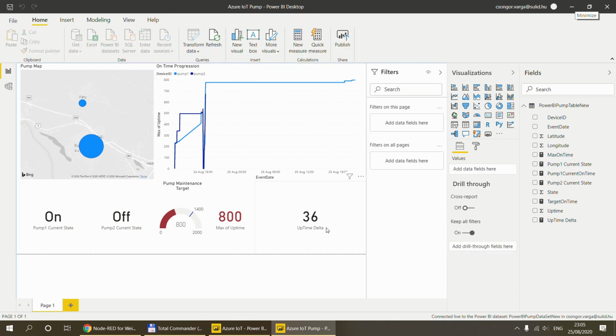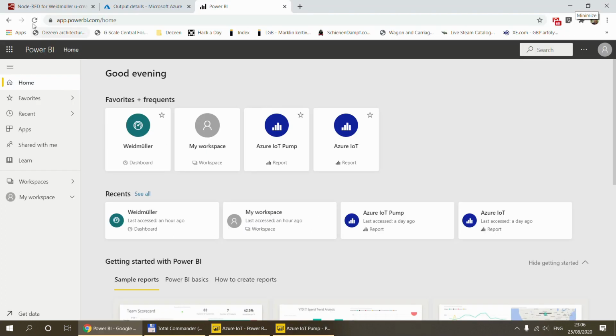And once I was happy with all my reports, I pressed publish on these reports, and then this got published to my BI service as well. And the last step is that you log into app.powerbi.com, and you log in with the same credentials that you used in Power BI. And now I can see the 2 reports that I published. So one was called Azure IoT and the other one was Azure IoT Pump.